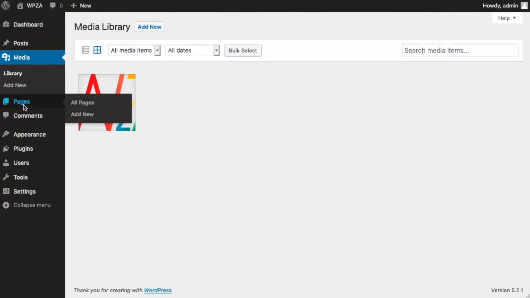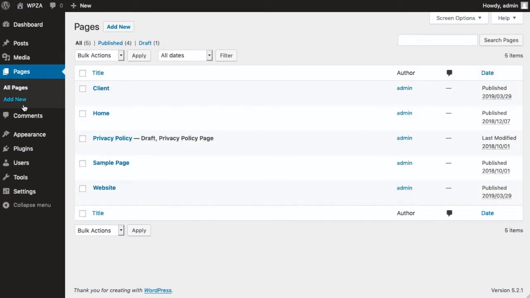Next part is the pages. Pages are essentially like your home page would be a page. Your blog would be a series of posts. So your pages is like, you know, when you have an about us page, a contact us page, and this is where you would edit the pages for your website.